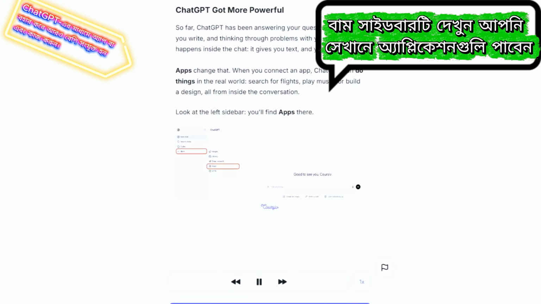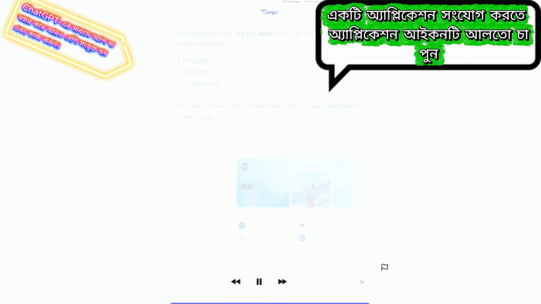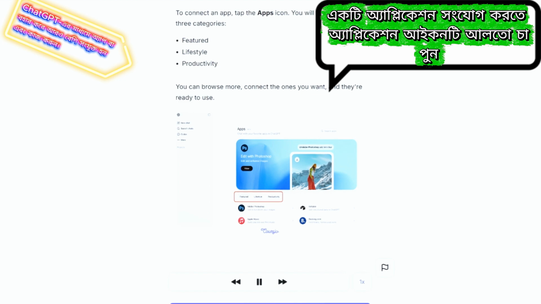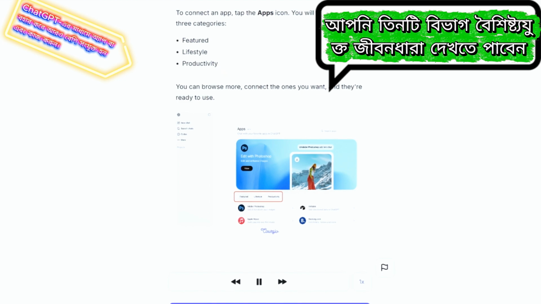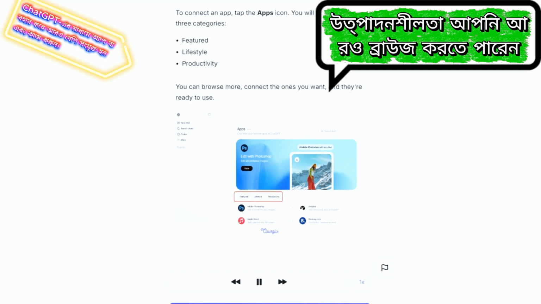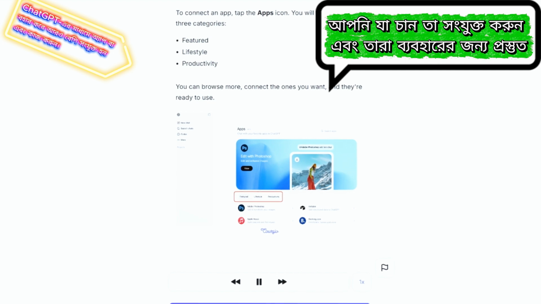Look at the left sidebar. You'll find apps there. To connect an app, tap the apps icon. You will see 3 categories: Featured, Lifestyle, Productivity. You can browse more, connect the ones you want, and they're ready to use.